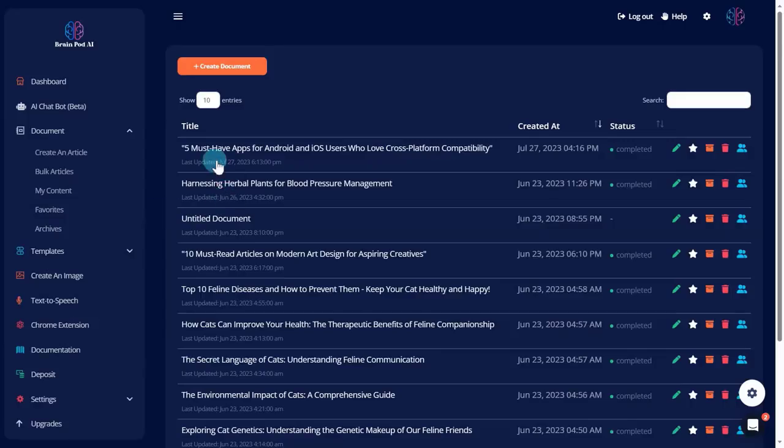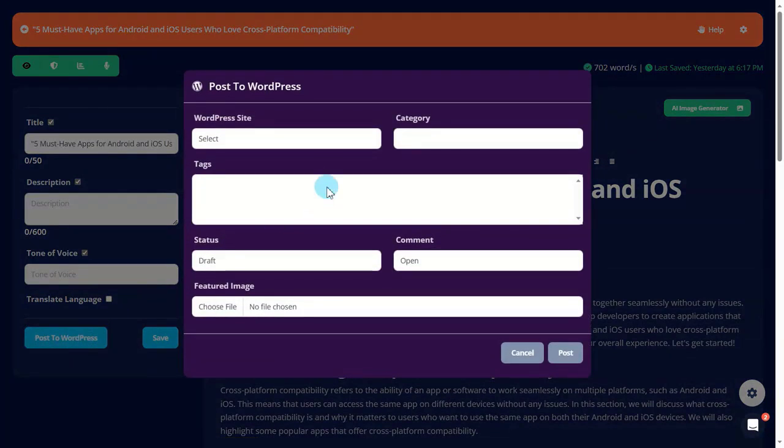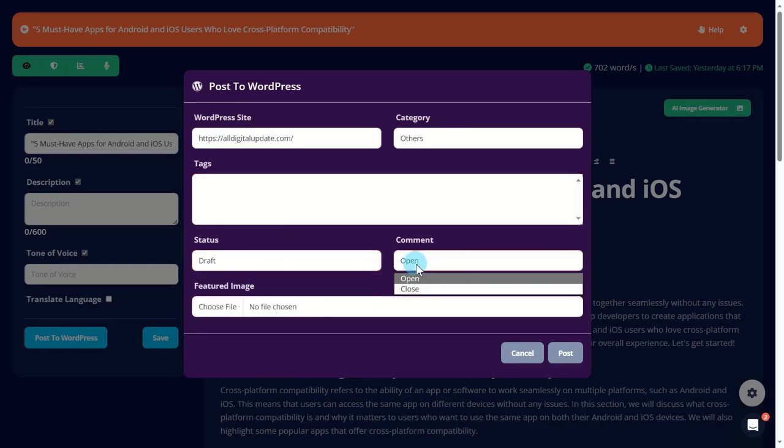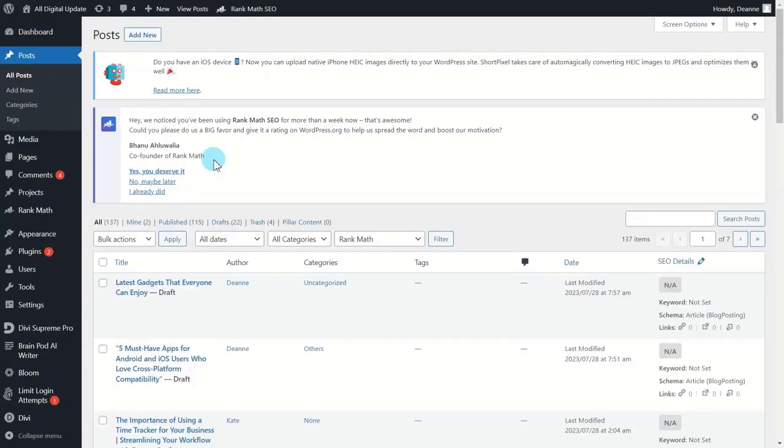Two, on your BrainPod, select one of your articles that you want to post. Once it is loaded, click the Post to WordPress button. A pop-up will show. First, select the website where your post is supposed to be placed. Second, type in what category it belongs to. Third, add your desired tags. Fourth, select what status it will have, for example set it as draft. Fifth is the comment part. You can either set it as open or closed. Lastly, if you have a featured image for your post, you can add it right here. Then finally click Post and wait a second until it confirms it is done. You can see it right away on your WordPress website.